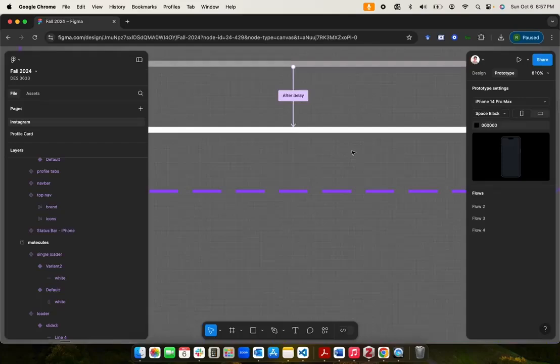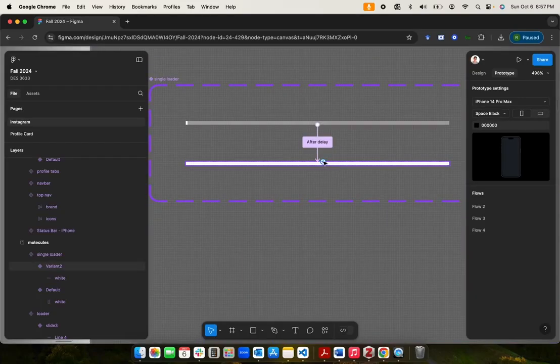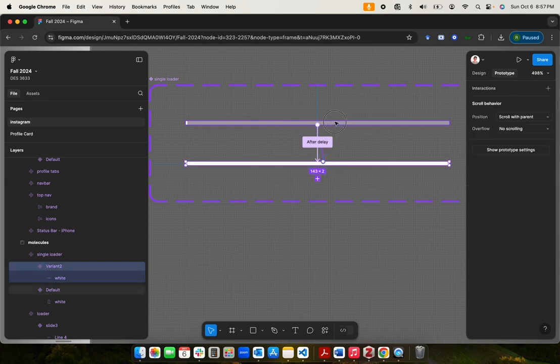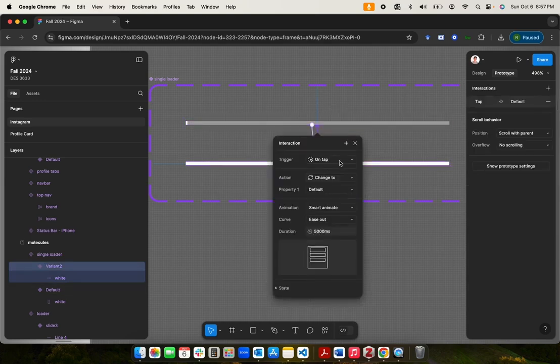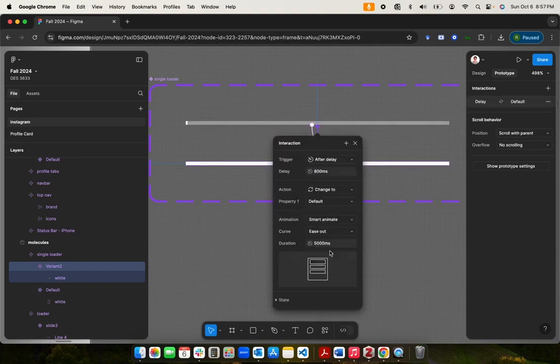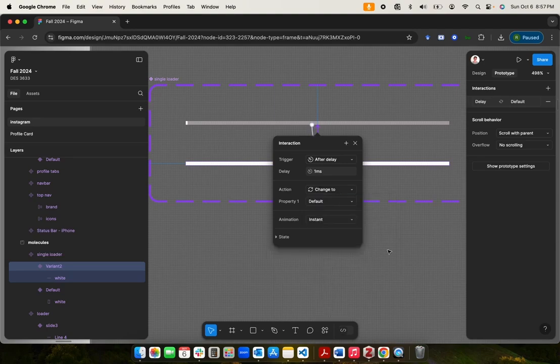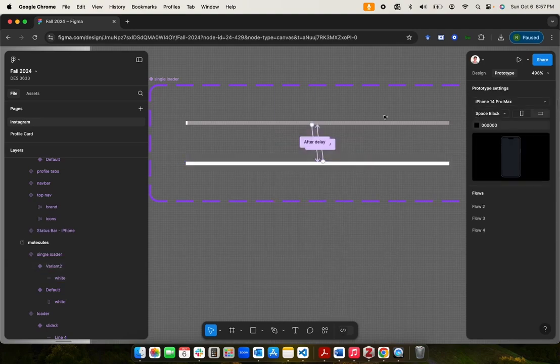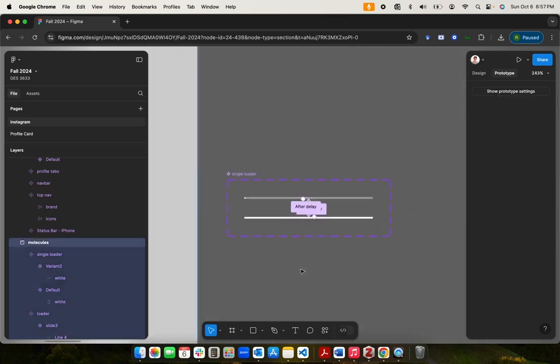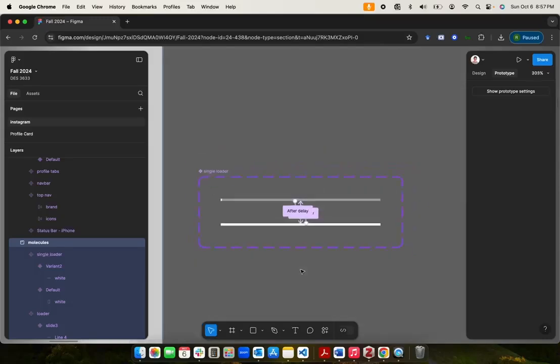And then what we also want is, after the animation is completed, we want it to go back to its original state. Okay, after delay 1 millisecond. We don't want smart animate, we just want it instantly. As soon as this is done, it goes back. We don't need that animation coming back. We want it to go up and then start animating again. Okay, so this is what we want.